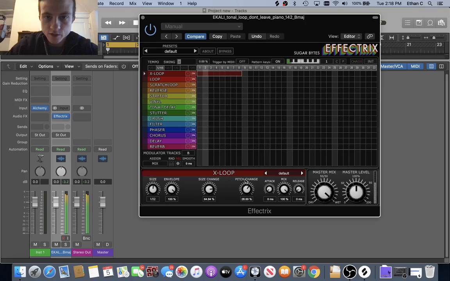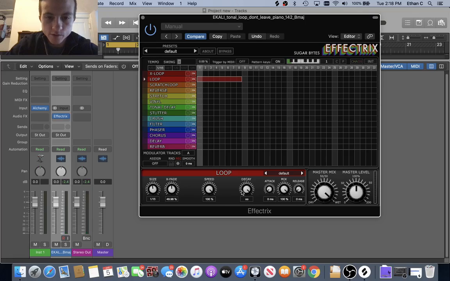You can play with the pitch. See, you can do a lot of stuff there with that pitch. And then you can change the size of the loop. See, that's a slower loop. Anyway, so that's X loop. The next one is just a basic loop, so it doesn't really do anything to the pitch. It will just loop it.